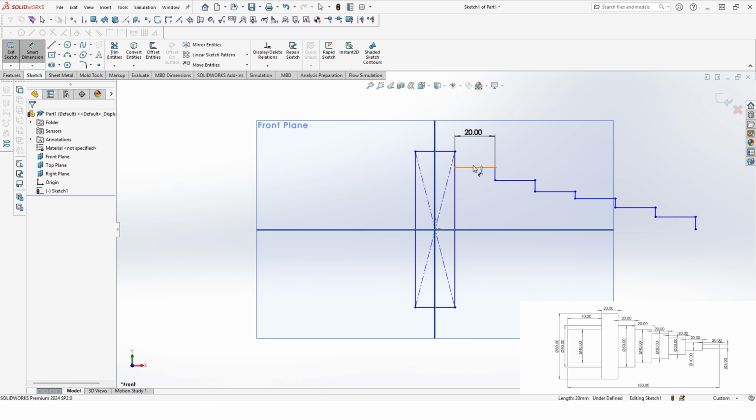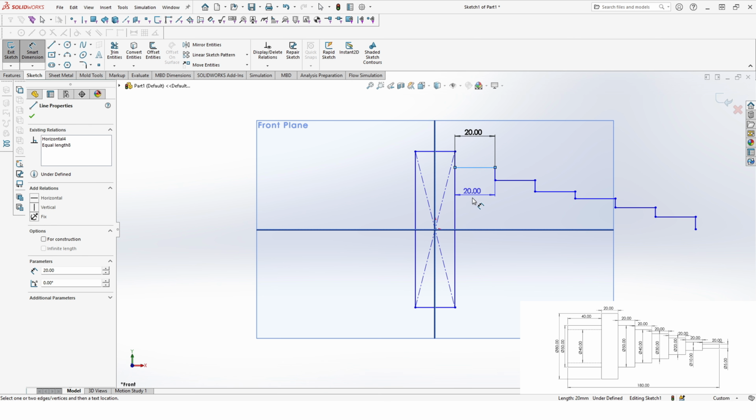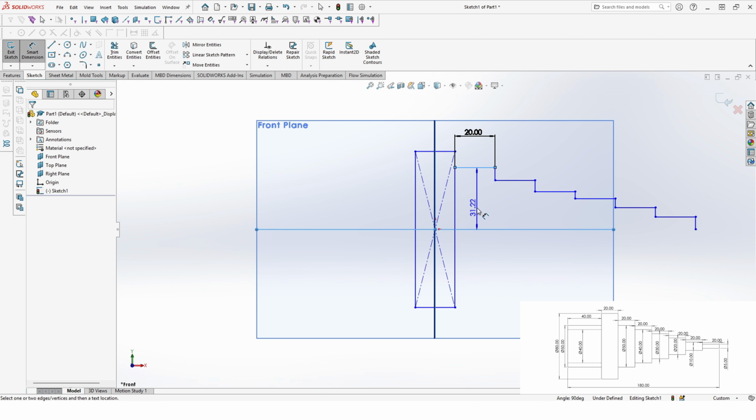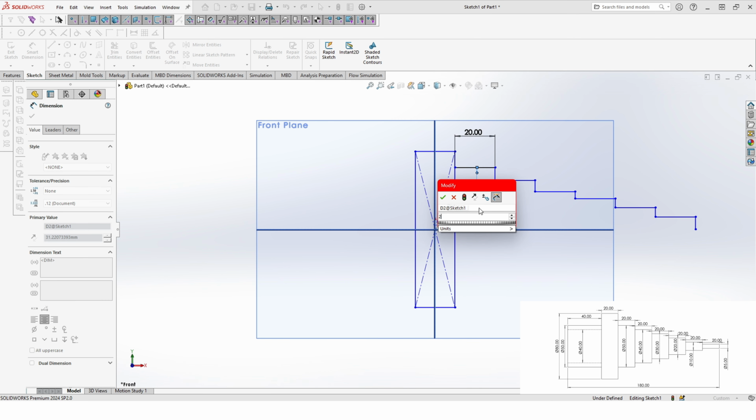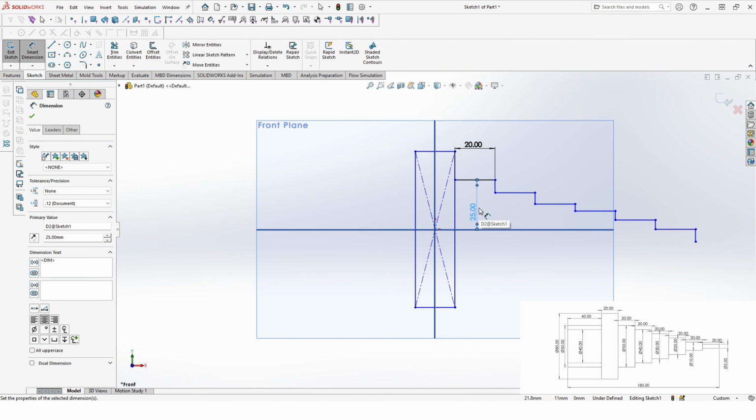Okay, now we're gonna set the height for this line. So from here to here it should be 25. So click on this line and on the origin, and then type in 25, click enter. Now the whole sketch has come down a bit.